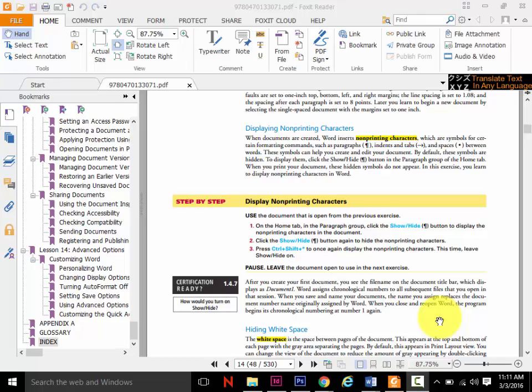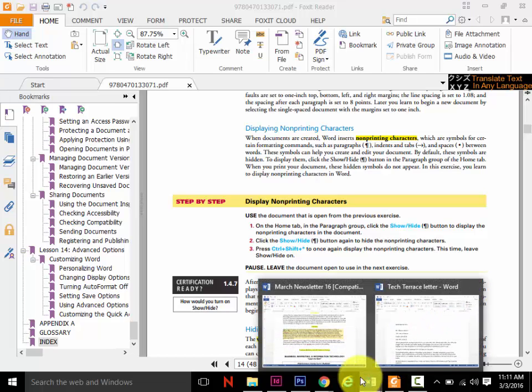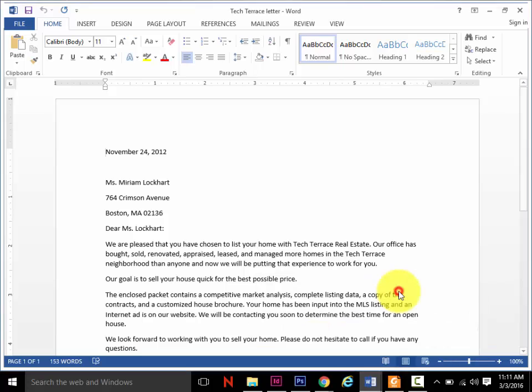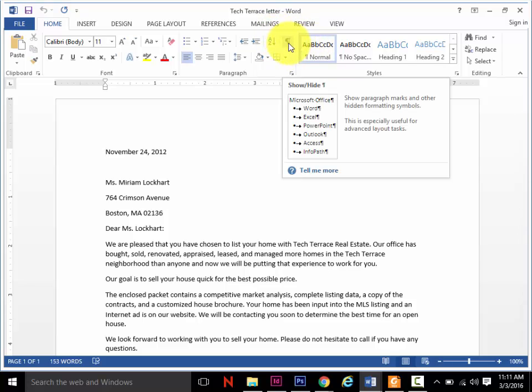The first thing we're going to get into is displaying non-printing characters. Those of you that have done proofing also notice it's basically the paragraph key, or when people would tell you to do a paragraph. So I'm going to go into the Tech Terrace letter. Up on my ribbon, I've got this funny looking P with a pi sign kind of deal.